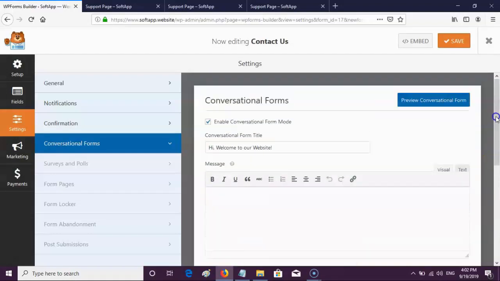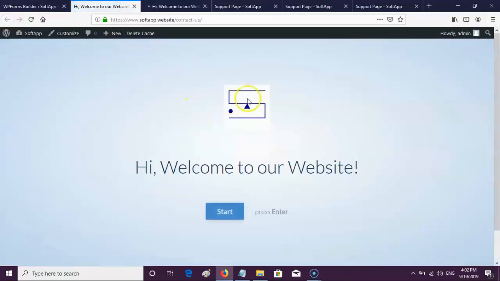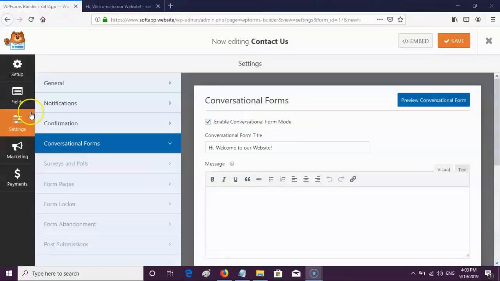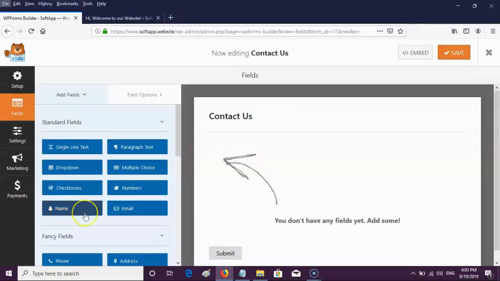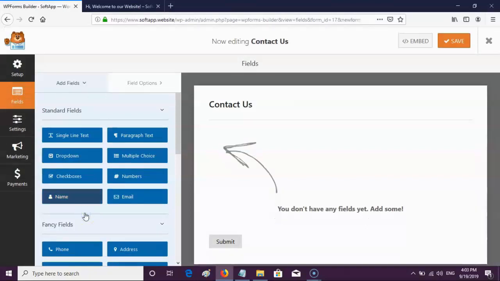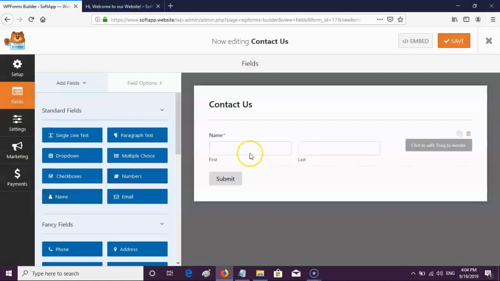Save the form from time to time. We have the feature to preview the conversational form in WPForms. Next I am going to add some fields. First one is the name field. In the right side preview, click the field to change the label name according to your wish.